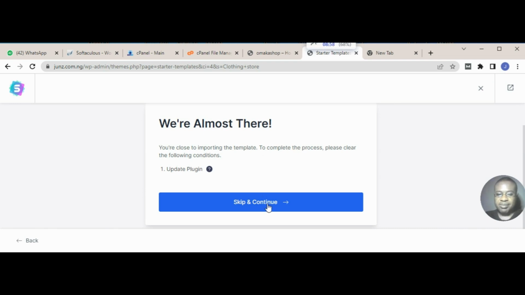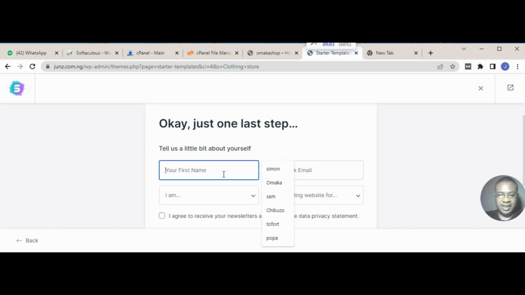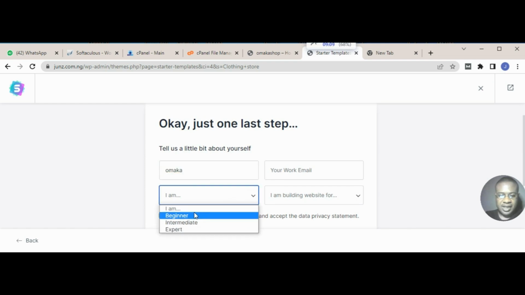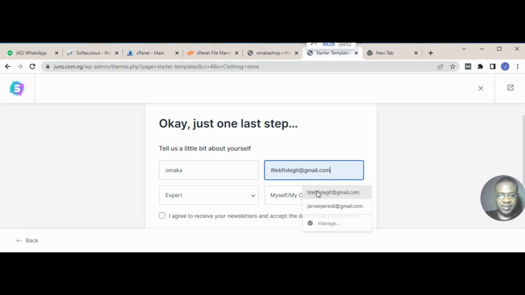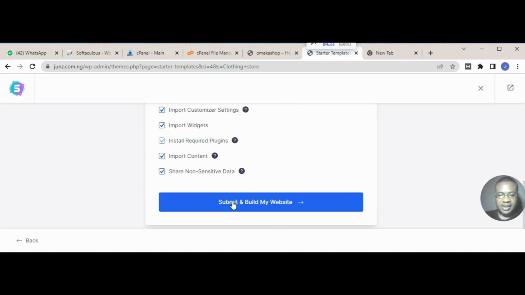So now let's bring in that particular template. Click on this and fill in this little information here. Say I am a beginner, an intermediate, or an expert. Whatever you want to choose, you can put it there. And here, are you building the site for yourself or for a company? You can choose either, it doesn't matter. Then click on that, input your email, and agree to their terms of service. Then these will be important.